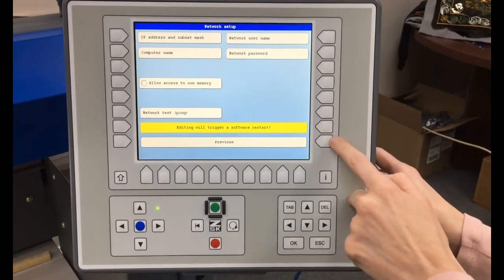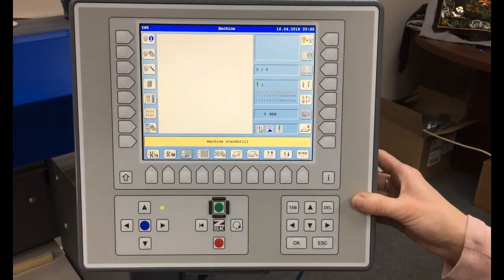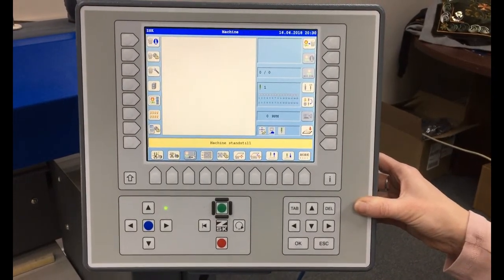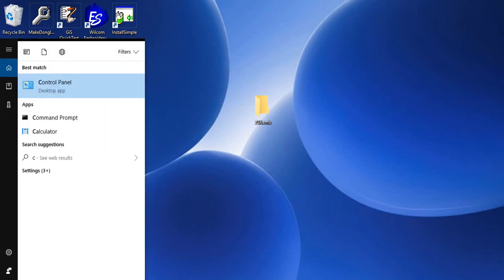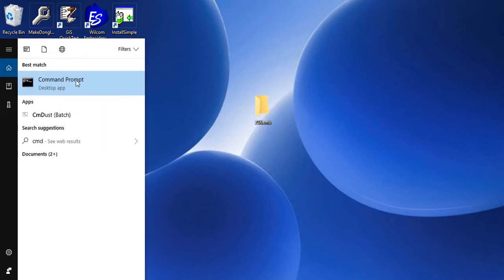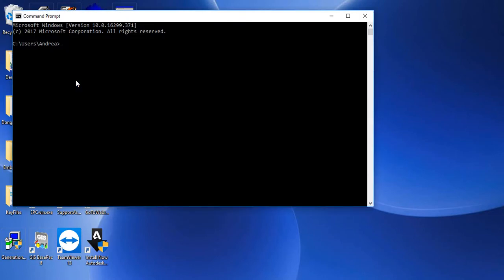I'll hit Previous and Previous again. One more time, and now we're back. We may have to restart the machine to input all those settings. Now, to ping the machine from the computer, I have to go to my command prompt. In the search box at the bottom of my screen, I just type in CMD, and then go to the command prompt and left click. Here, I have to input the command, ping, P-I-N-G, space, and then I'm inputting the IP address on the machine that we saw in the T8 controller and that network setup. So it's 169.254.96.92. Once I do that, I hit enter.